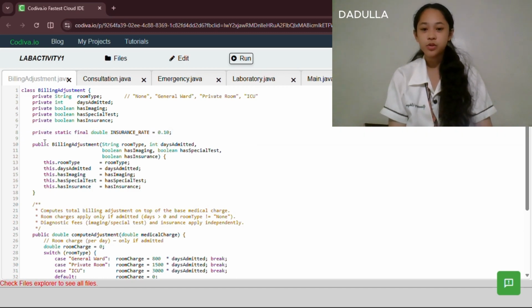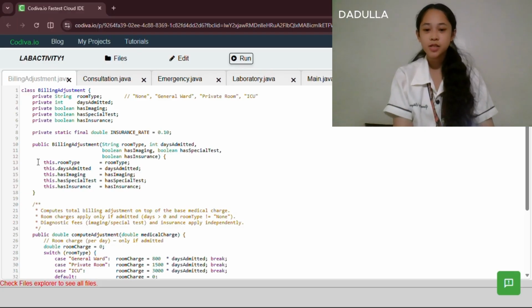Next, the constructor. Public BillingAdjustment with String roomType, int daysAdmitted, boolean hasImaging, boolean hasSpecialTest, boolean hasInsurance. this.roomType is equal to roomType, this.daysAdmitted is equal to daysAdmitted, this.hasImaging is equal to hasImaging, this.hasSpecialTest is equal to hasSpecialTest, this.hasInsurance is equal to hasInsurance. This constructor receives all the patient's billing information and stores it inside the object using this dot. This allows us to create the BillingAdjustment object like this.